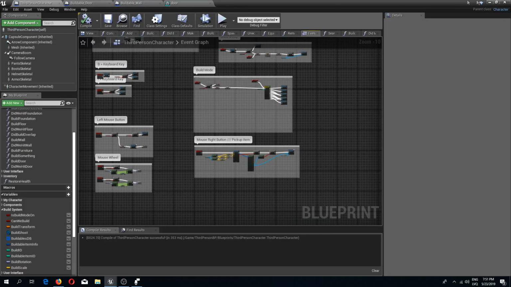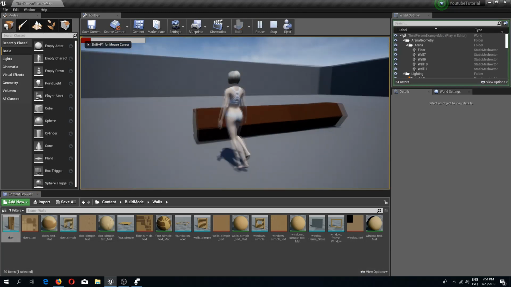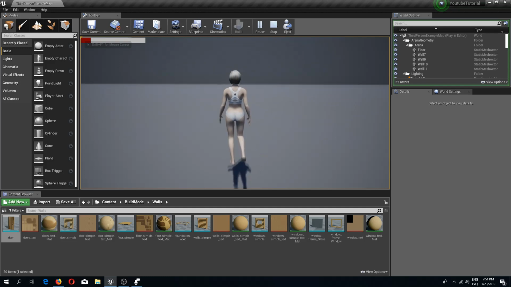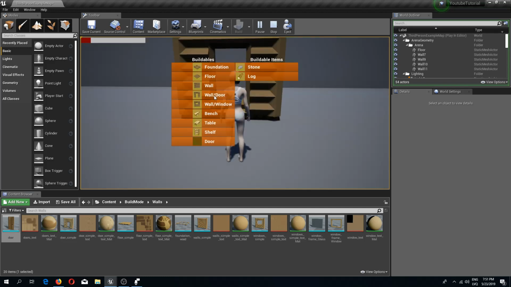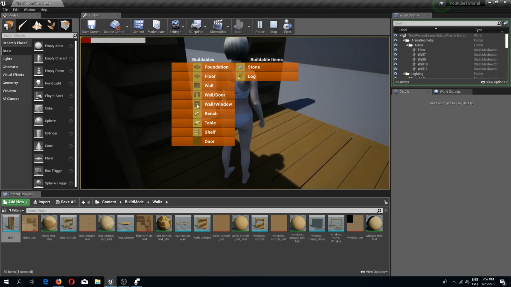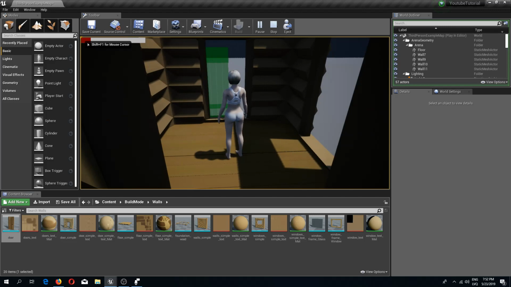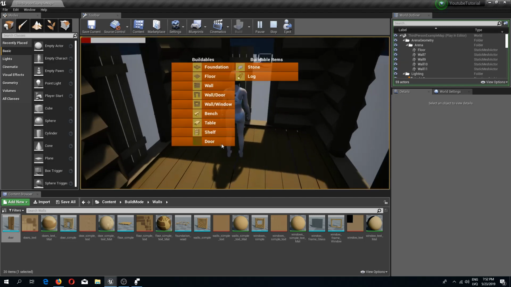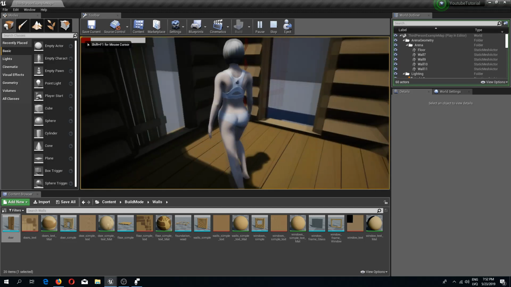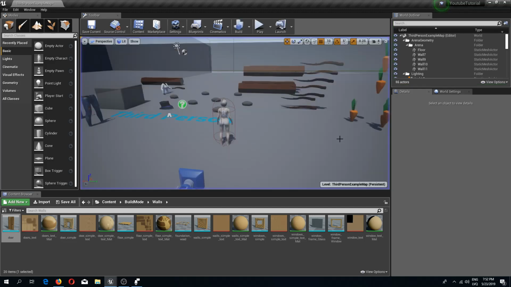So let's test this out. Press play. I'm gonna pick up a few resources since we have a cost now. Let's build a floor, wall. Let's create all these wall doors, and let's select a regular door. And there we have this issue which I mentioned before. The doors are not aligning perfectly. So let's fix that first.